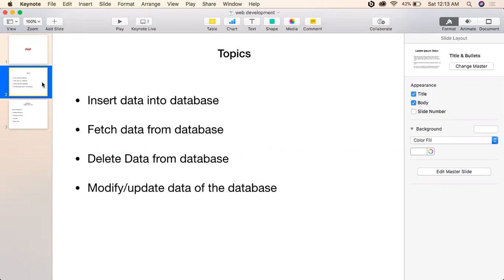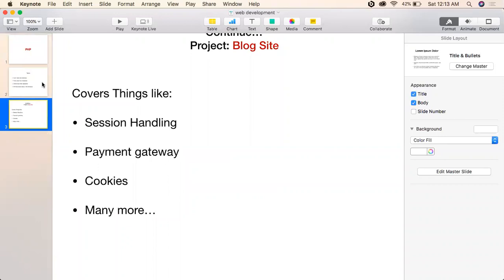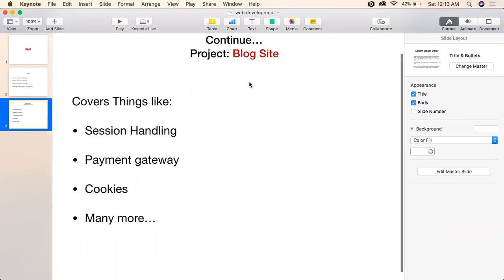We are going to see it with PHP code as well as along with Ajax, and then we are going to perform all the three proceedings as well: fetching data, deleting data, and verifying and updating data. Then we are going to create a whole new blog site project, and later on we will cover things like session handling and payment gateways. We will set cookies and many more. So stay connected for this series.